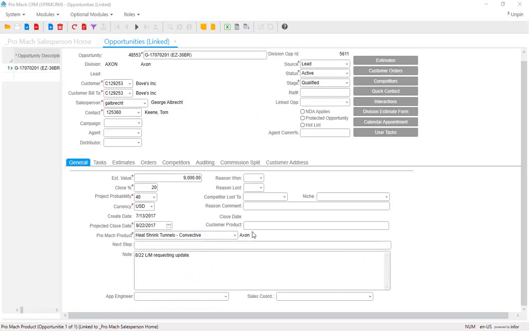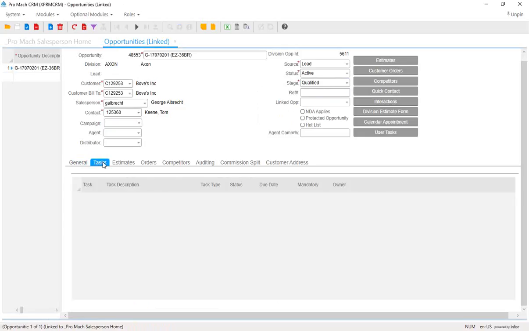You can put other pieces of information into the general tab, such as any notes or any next steps. If there are any tasks linked to the specific opportunity, you will see that under the task tab. If your organization is using our quoting tool, you will be able to see any quoting estimates that you have generated through the system listed under here. Any orders linked to that opportunity will also be visible.